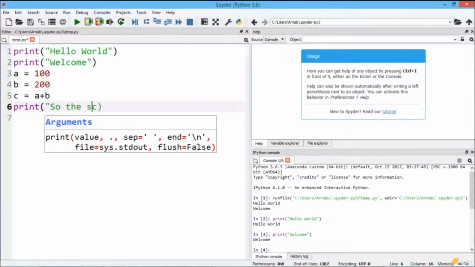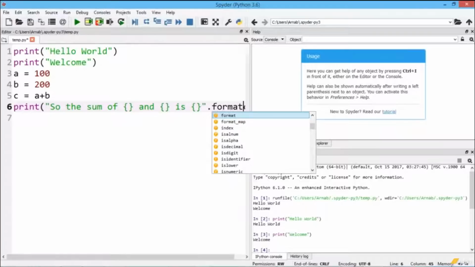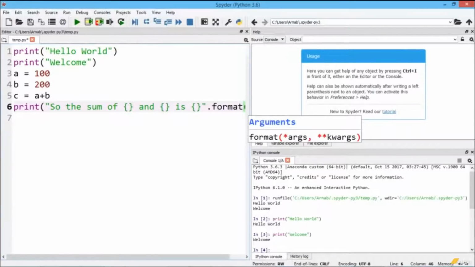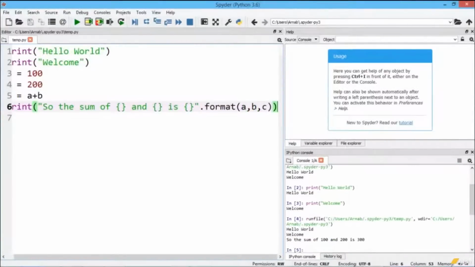So the sum of a and b is c, so that is another way to type format. We shall be discussing all these things in detail. If you go on executing, we can find that the sum of 100 and 200 is 300.